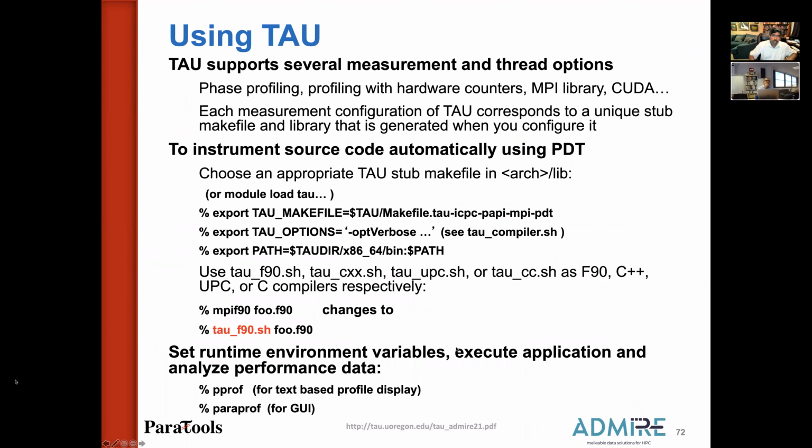Now, it's important to note that I mentioned that you can configure TAU with different runtime libraries. You could say, I want to measure the time spent in pthread calls or OpenMP calls or CUDA calls or MPI calls. So you configure TAU with different options. Like you could say, one configuration of TAU has hardware performance counter support. It has MPI library, CUDA support. Another configuration has, say, support for MPI with OpenCL.